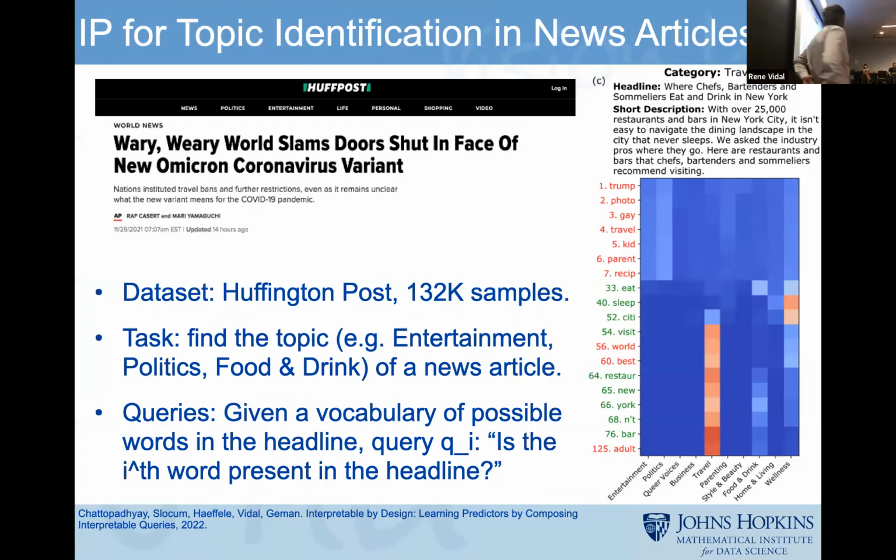So here we're looking at the Huffington Post data set with 100,000 documents. All documents look like news, like what we have up there. So there's a headline and there's a short description of the news. And there are, I think, 10 different categories: entertainment, politics, food, and whatnot. Here, I think we need to come up with a much better query set. But the query set here was simply, is this word present or not? We came up with, I don't know, the top 1,000 words, and then we ask, is this present or not?